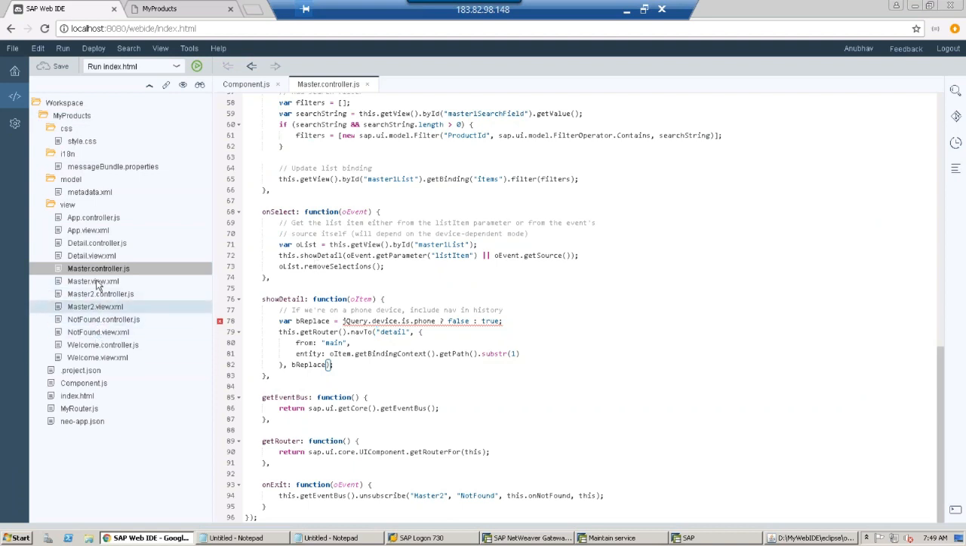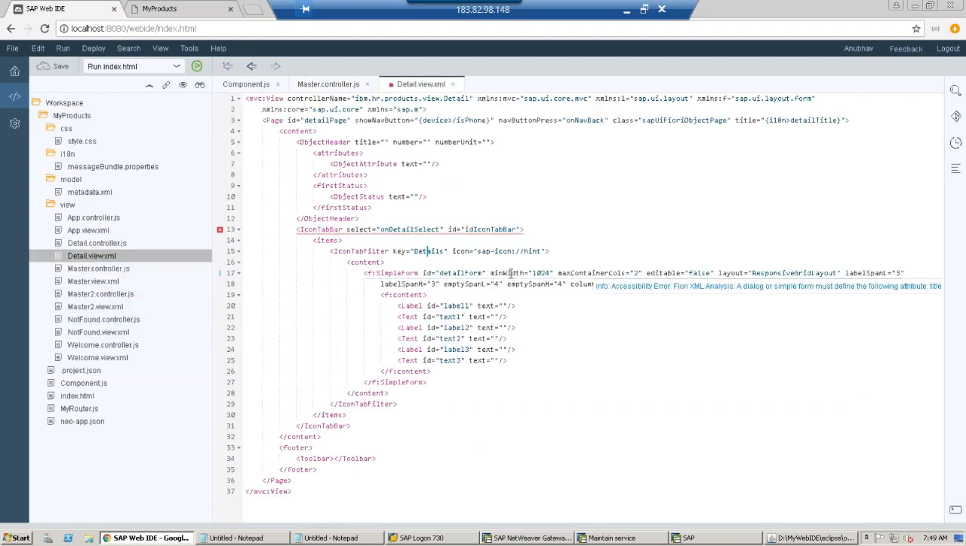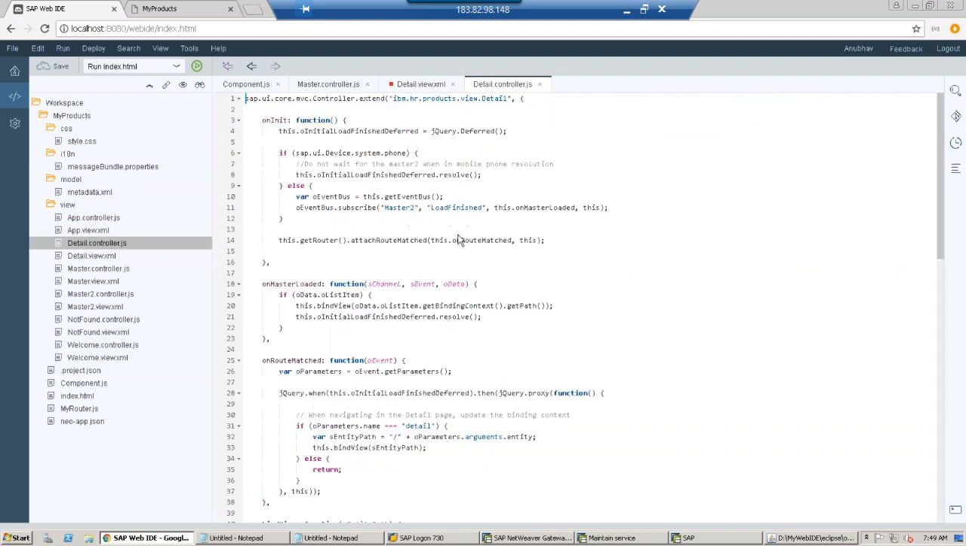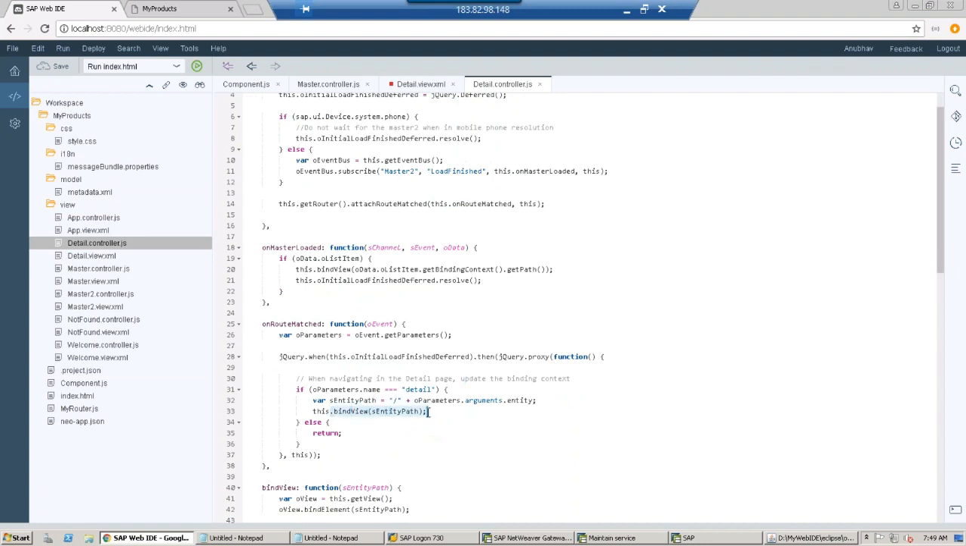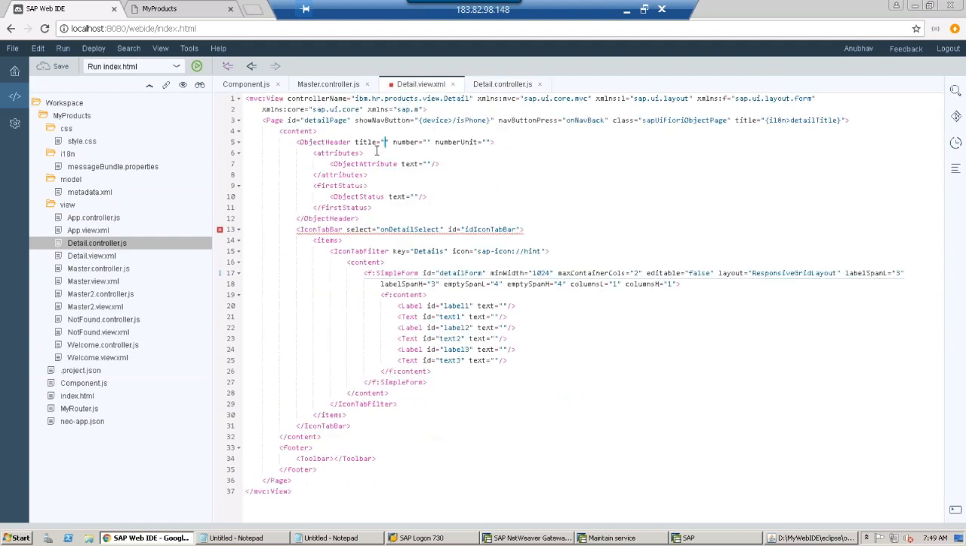So I come to the detail view now. This is our detail view, and you see we have an object header already in place without any properties in it. So we have to just bind now the information of the product with this object header. Okay, let's also look quickly at the detail controller. What is being done on the route match handler? Whenever the route match handler is triggered, it's already doing a bind view with the path of the product. So I think the data for the selected product will be already available in the view. So we just have to do the element binding for the properties here.